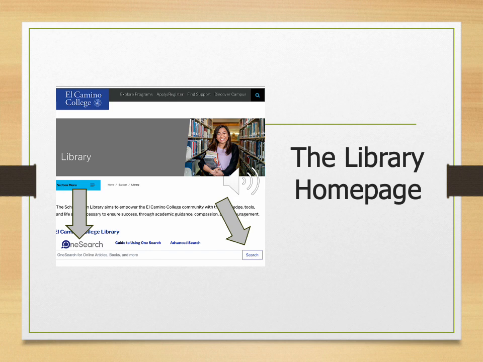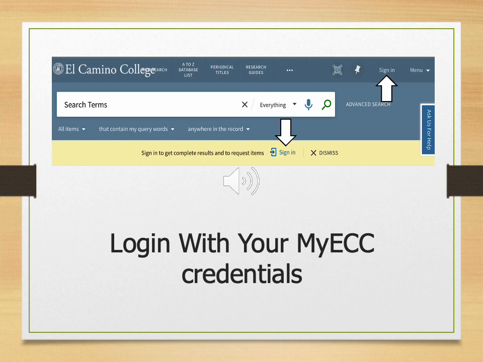From the library homepage, scroll down to the OneSearch search box and type in one of your search terms or phrases, then click the search button. You should get a list of results from this. Make sure to sign in once you get a list of results so that you can use the features on the site.